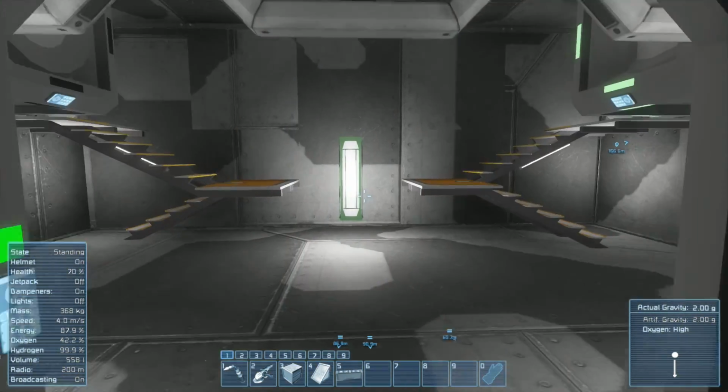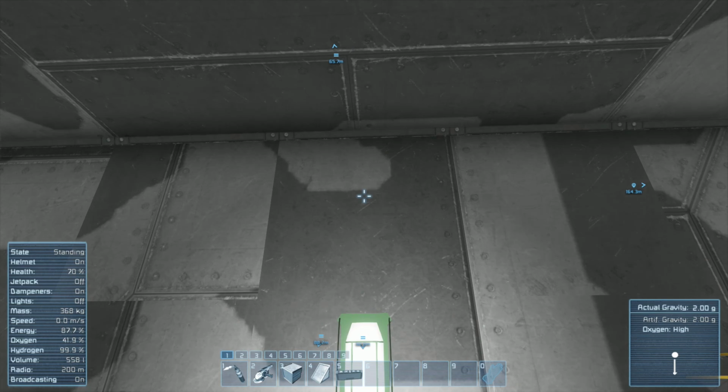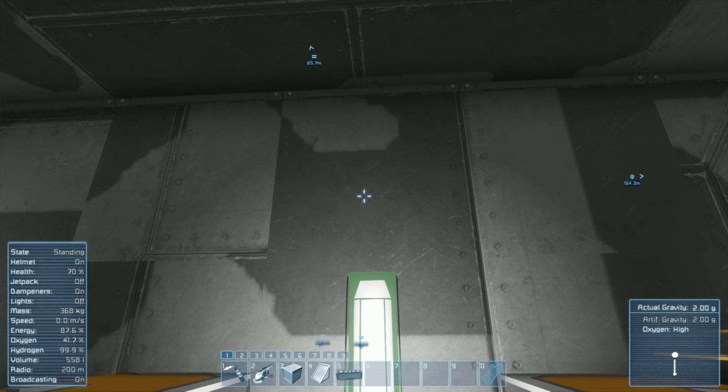Because I don't want to vent the whole thing. So what I'll probably end up doing is mounting it right here above the light on this end of the stair set, and then doing the same on the other end of the ship.